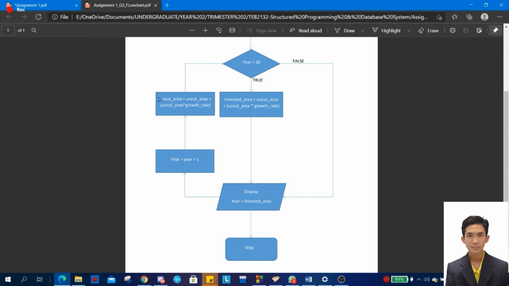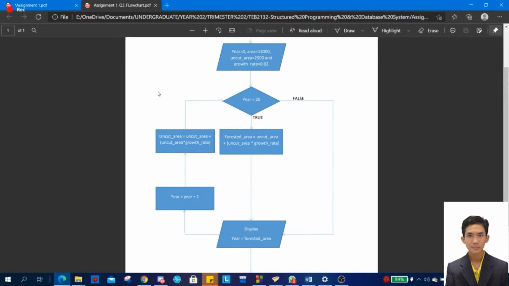So this is our calculation for the area. So this is to update our area for every step. The equation would be area equals to area plus area times the growth rate. This would keep updating the value of the area each step along the way.